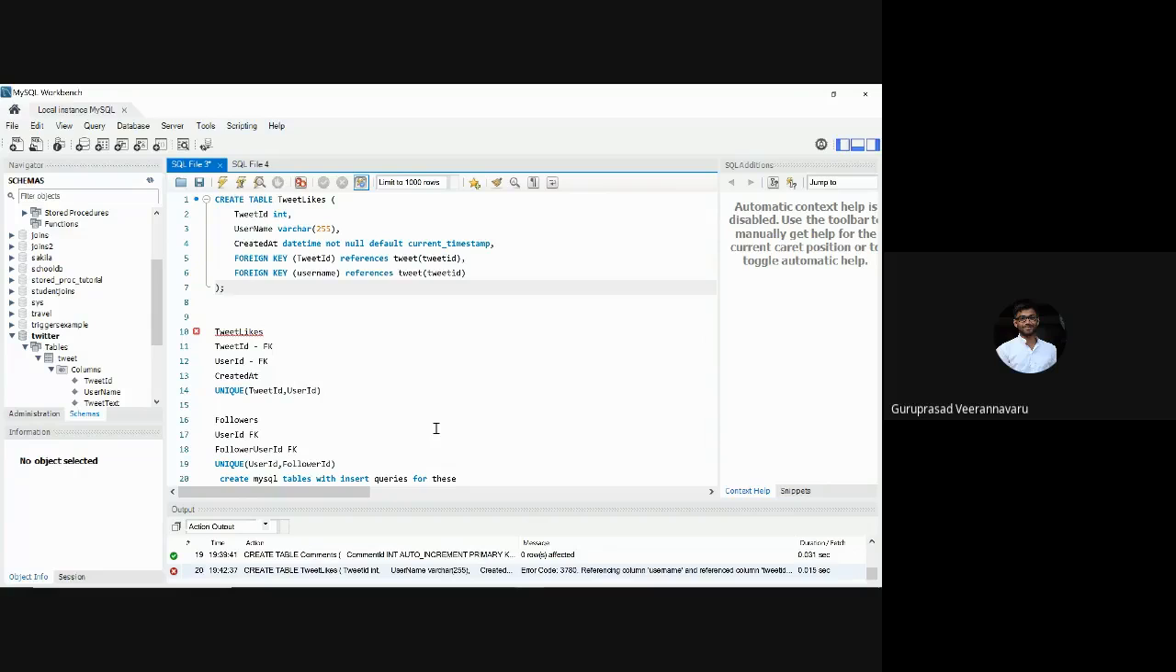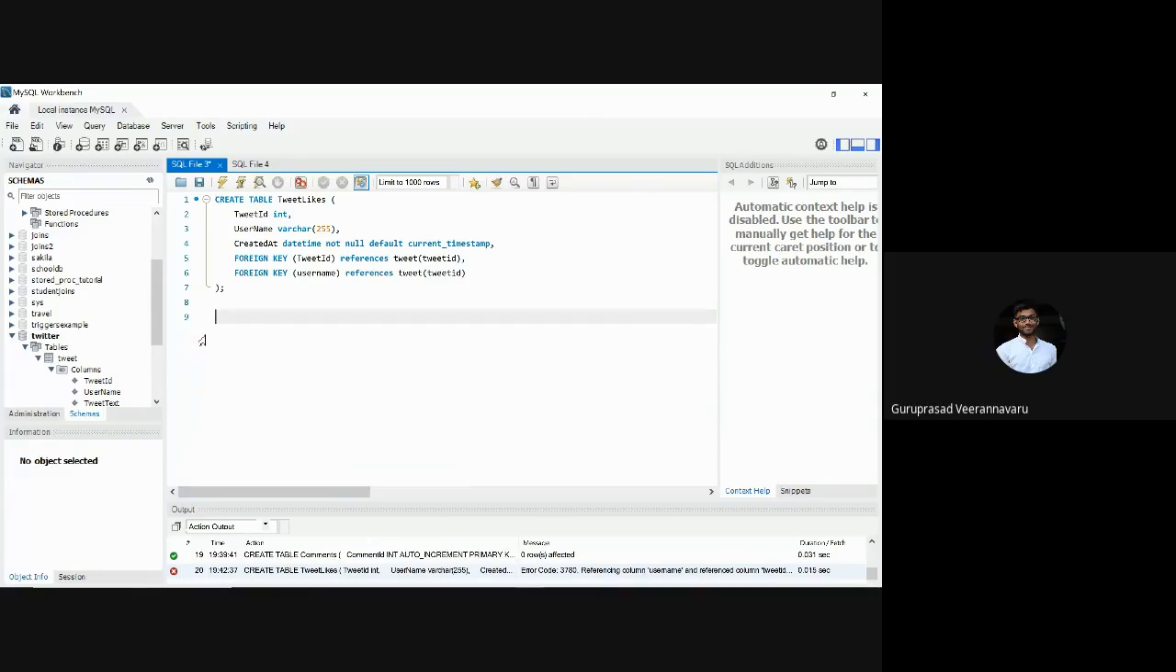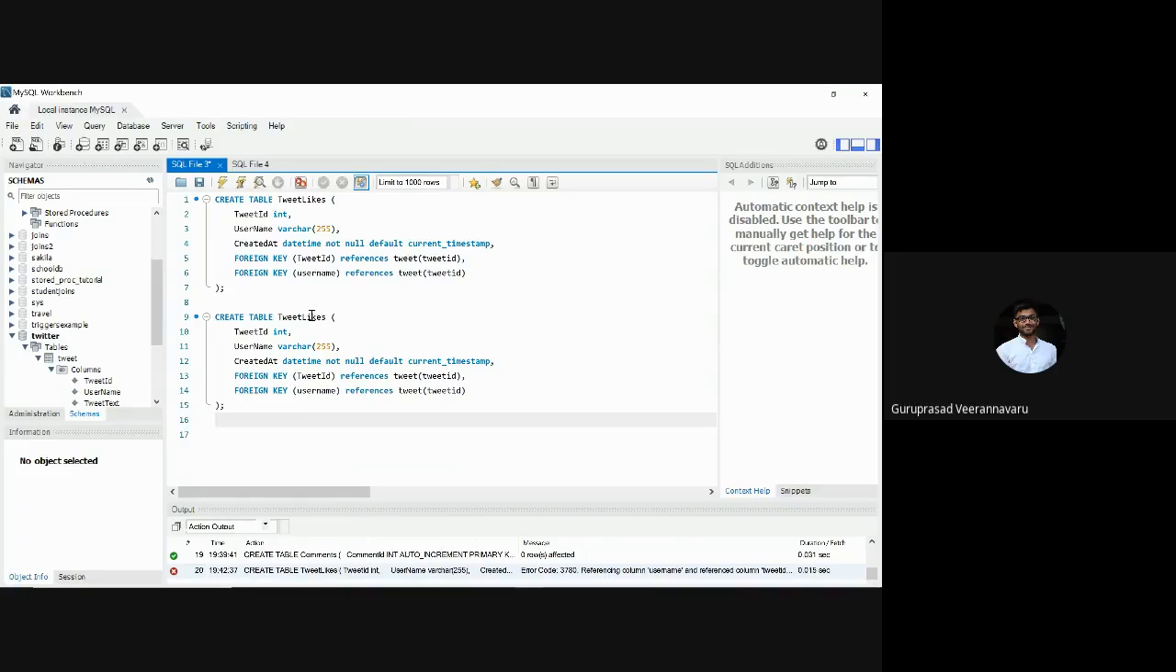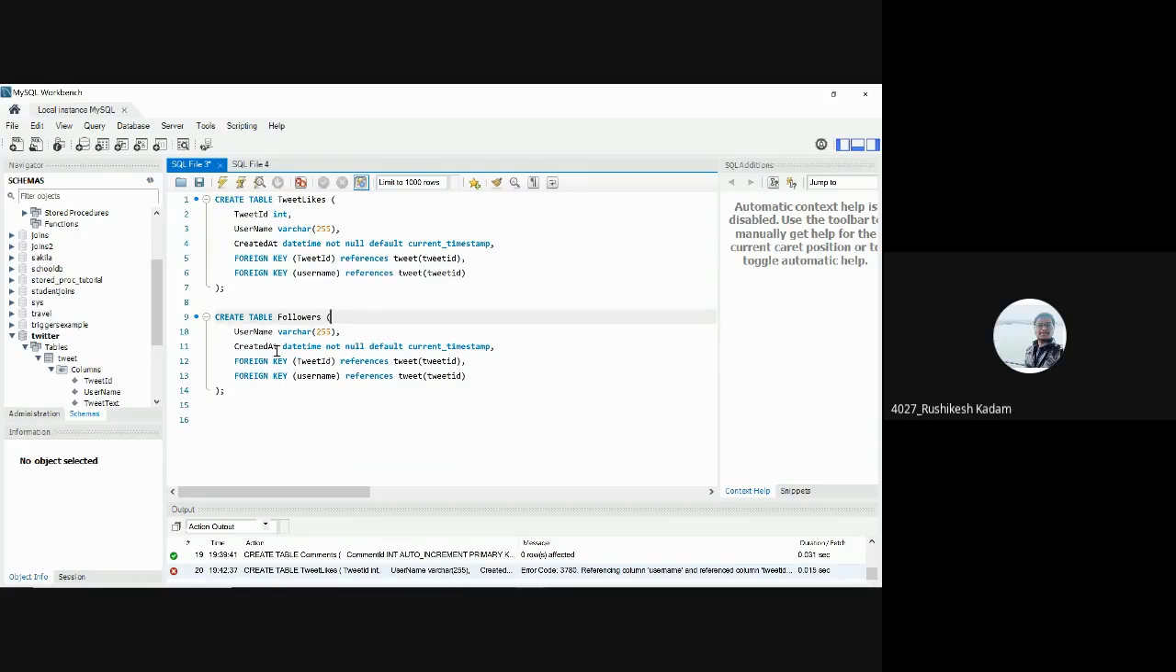We have the followers table remaining. What will we do in the followers table? Tweet ID we don't need in the followers table. Sir, how have we taken that foreign key username references from tweet ID? Oh, okay, it is wrong. We will drop it and create it again. Okay, cool, thanks for catching that.